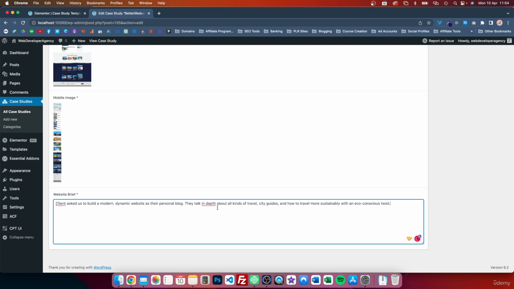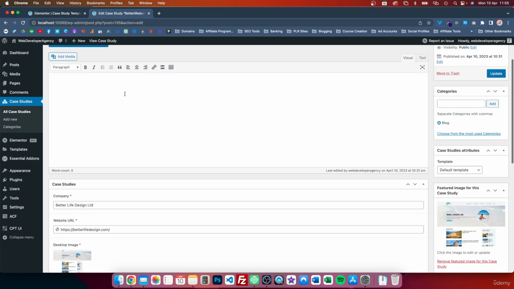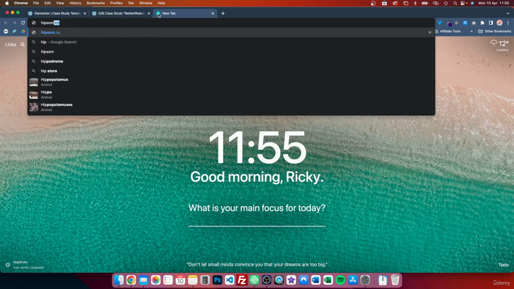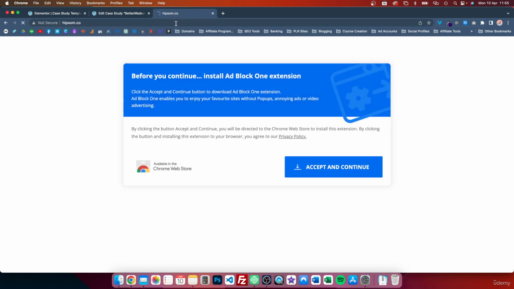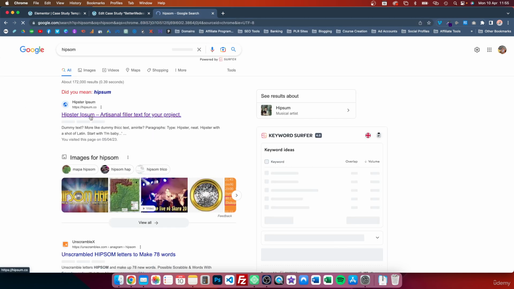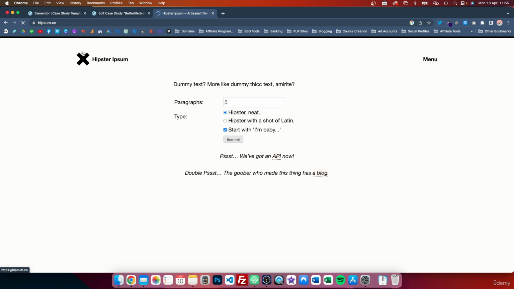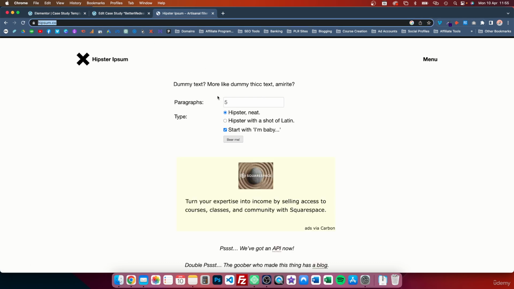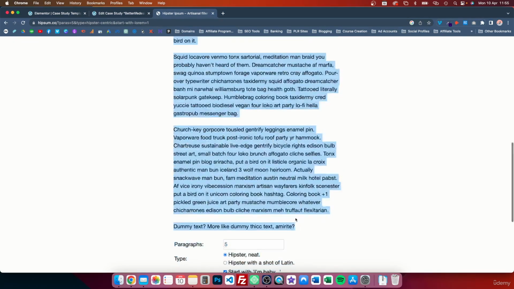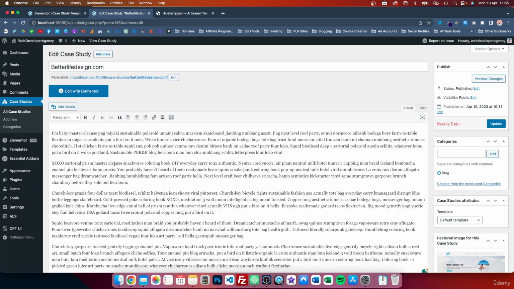That's absolutely fine. Now we can also add some content under here, under Better Life Design. I'm just going to use Hipsum. Why does that not work? I'm going to Google Hipsum because for some reason it's not working. Here we go, Hipsum.co. Why is that not working before? Very strange. Anyway, I'm going to go with 5 paragraphs. Let's just copy this. I'm going to come back to this case study and paste that in.